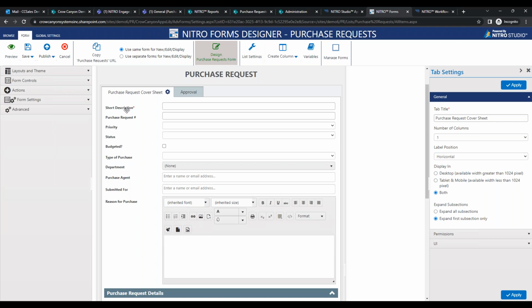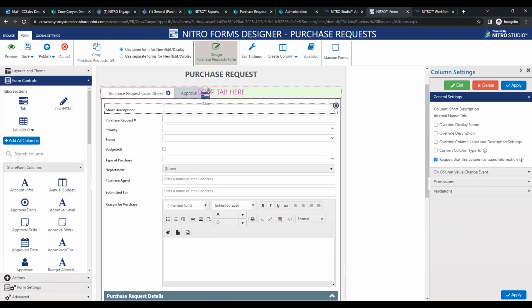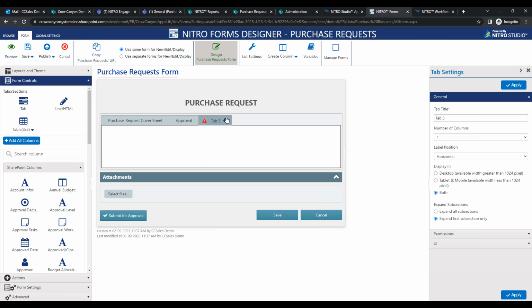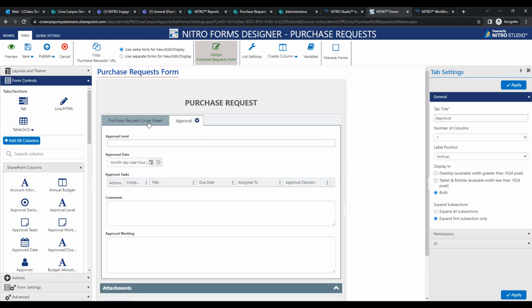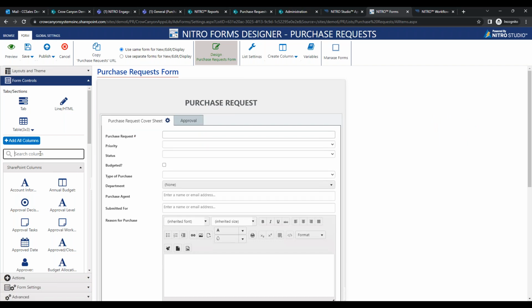The big questions I get when people come to me for purchasing are, can I change the form? What does the approval process look like? And like we talked about, is that connected to other third-party tools? From a form flexibility perspective, absolutely. You have access to Nitro as a part of the application. You can go in and add tabs. You can remove tabs. You can create columns. You can remove columns, right?